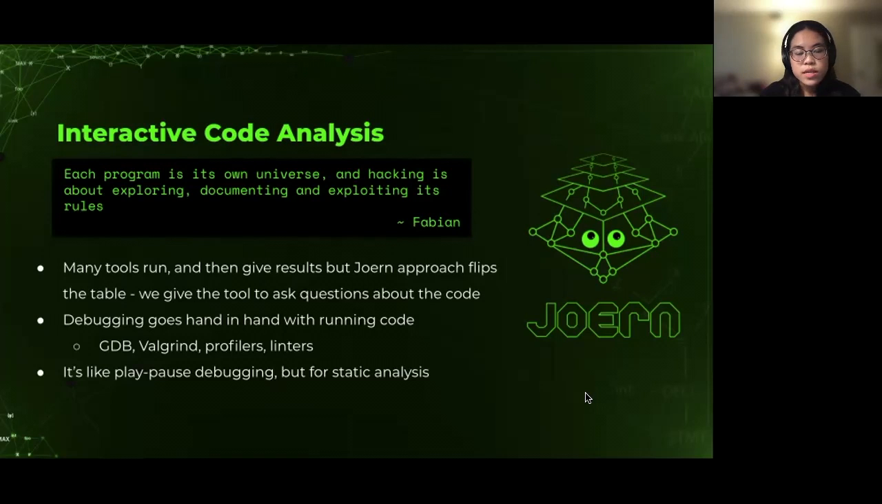But Yearn flips this approach and instead allows you to specify exactly what you're scanning for. It allows you to ask precise questions about the behavior and the properties of the code so that you can scan for very specific issues that traditional SaaS tools don't really scan for.